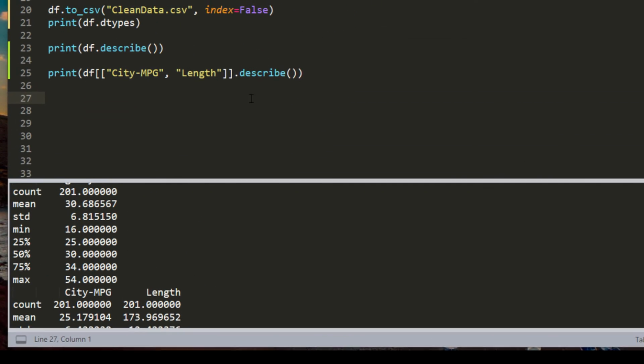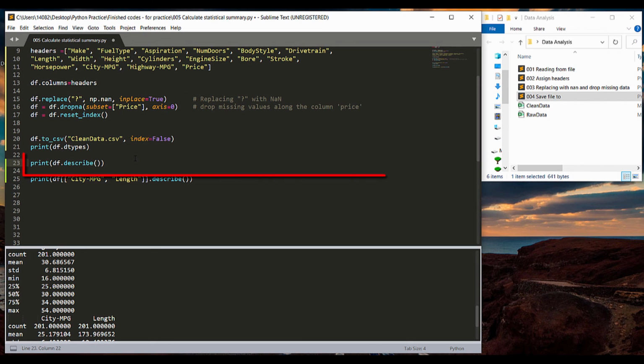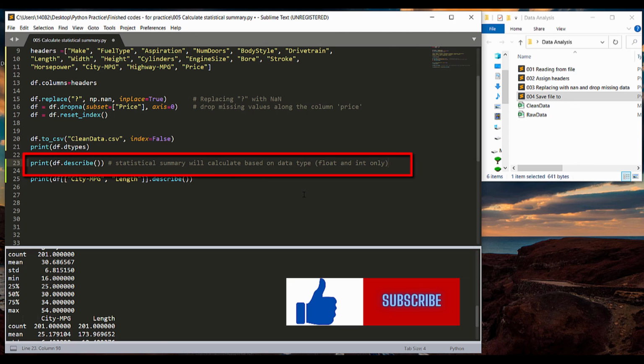And I'm just going to add a comment right here to remind me that the describe calculates based on the data type.